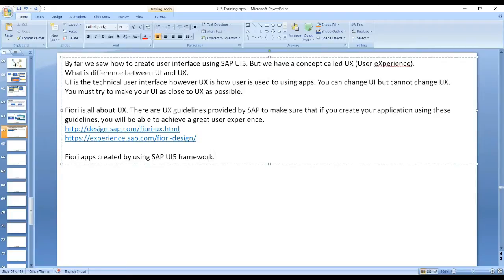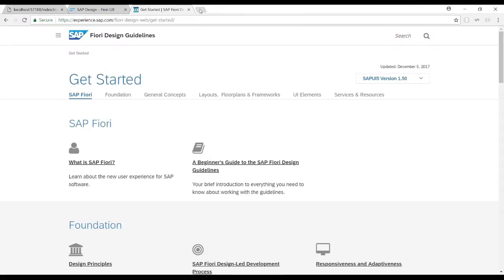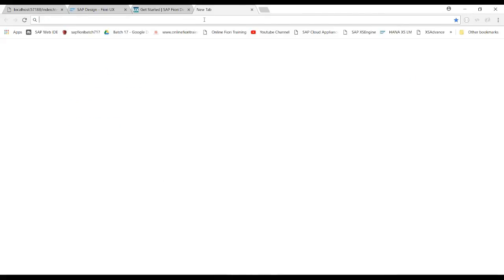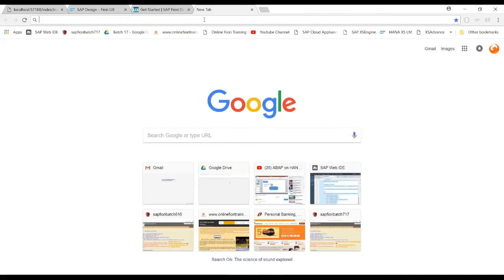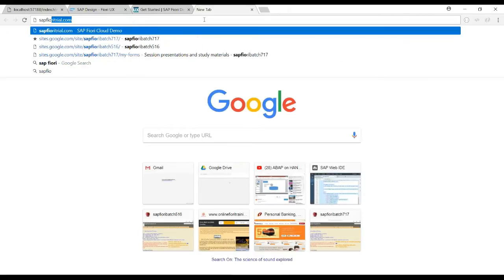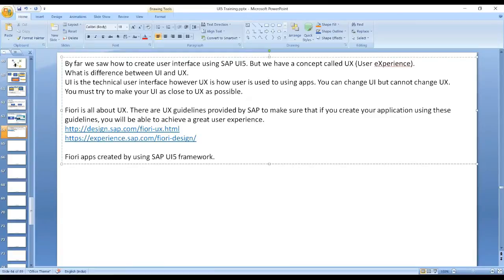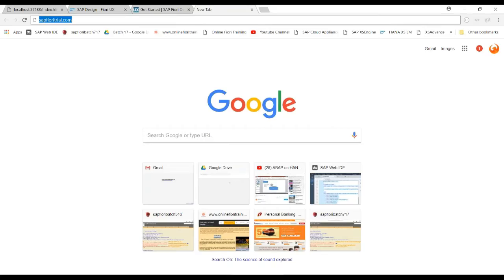You don't need to explicitly go and learn these guidelines. However, one good example you can find for Fiori learning is to look at the standard apps and how they're designed. You can see some standard Fiori apps on sapfioritrial.com. This is the website where you can go and look at some standard Fiori applications. So let me just open this website.